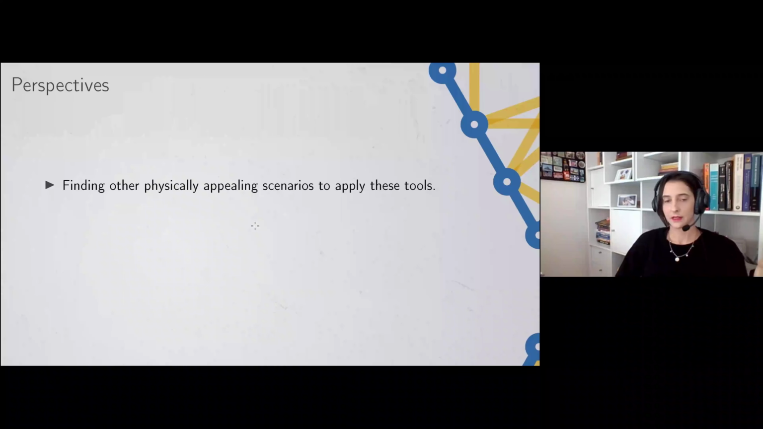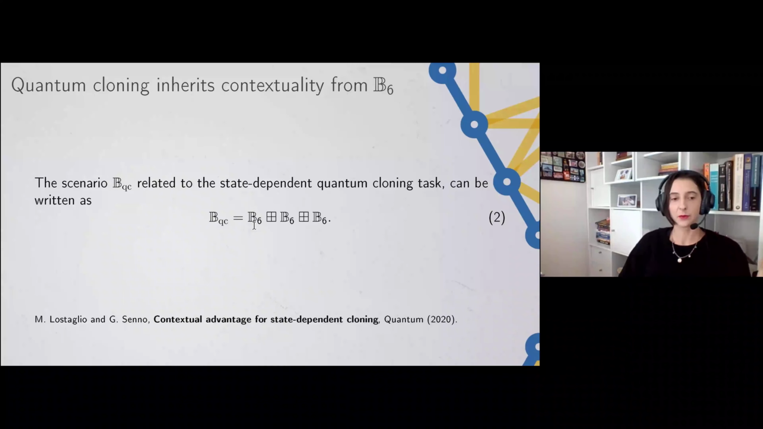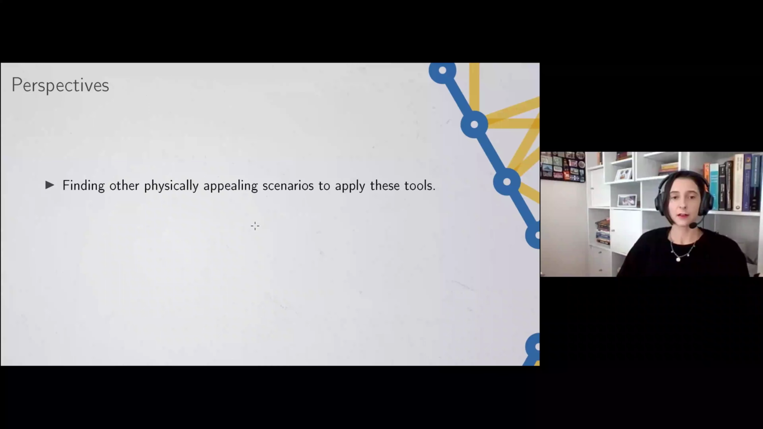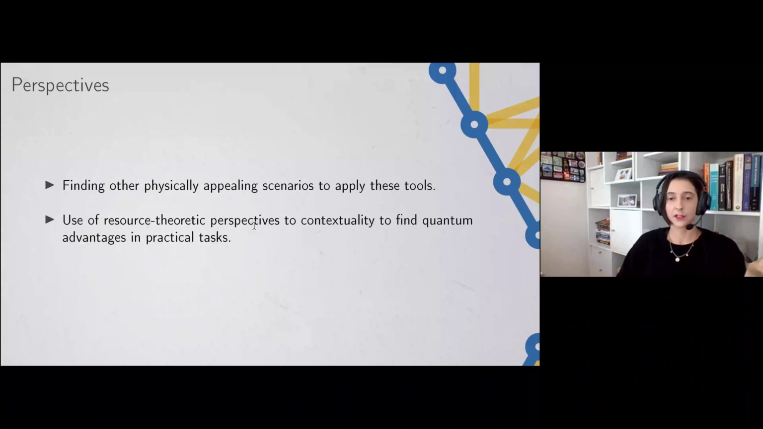Okay, so this is what we have so far, but what would we like to do? First, find other applications of contextuality or other scenarios that we can understand using the same tools. And of course, use this to find other practical tasks in which the quantum advantage can be connected to this notion of contextuality. So this is what we would like to do now, to use this to study other applications besides this state-dependent cloning.